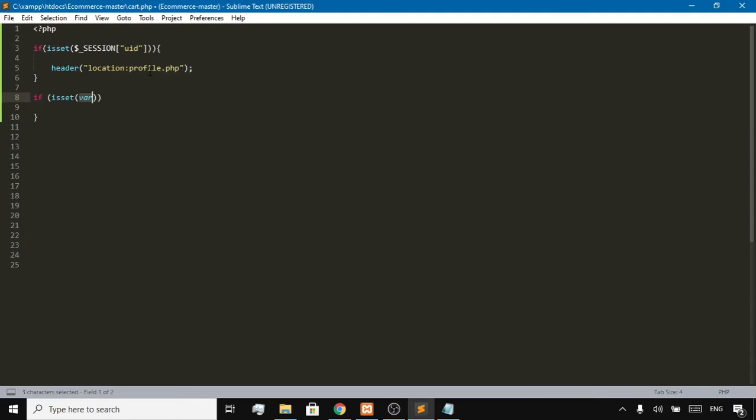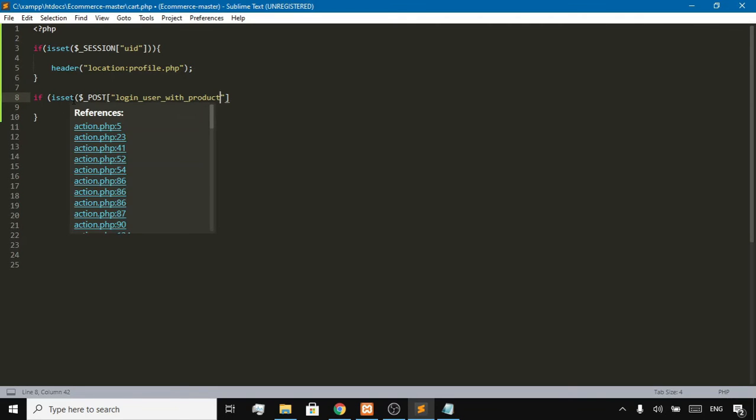Let me use another super global variable here. Okay, this time it's going to be the post super global variable. Essentially, this sentence, let me finish it first. This sentence means that the super global variable is telling us, as you can see, is logging user with product.